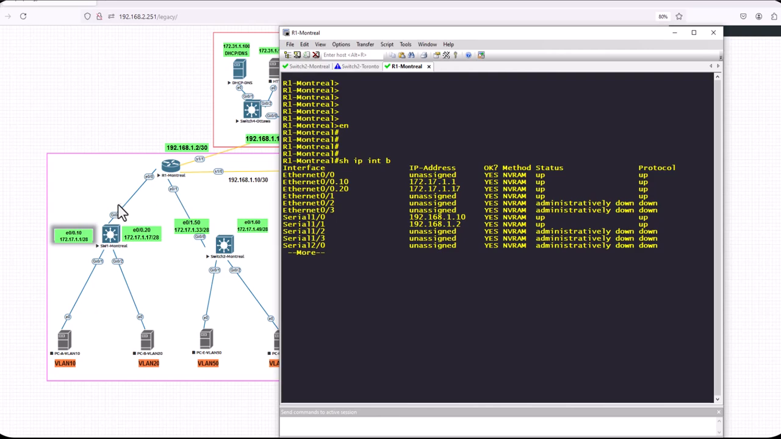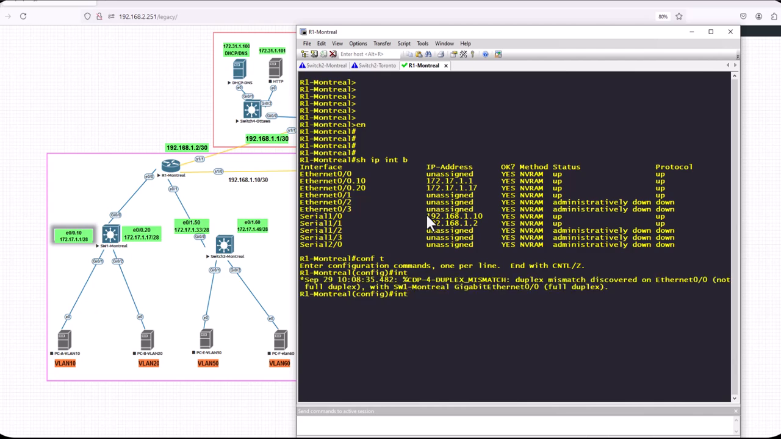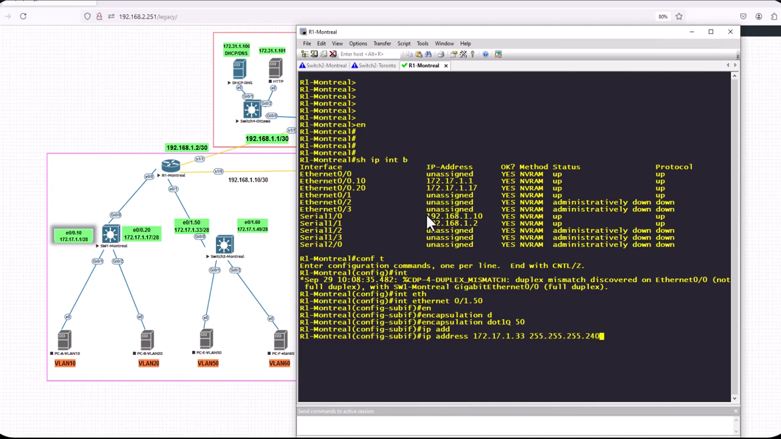As you can see, we have 00.10 for VLAN 10 and 20, but we don't have it for VLAN 50 and 60. So I have to create it. Int Ethernet 01.50, encapsulation dot1q 50 and the IP address is 172.17.1.33, and the subnet mask 255.255.255.240.